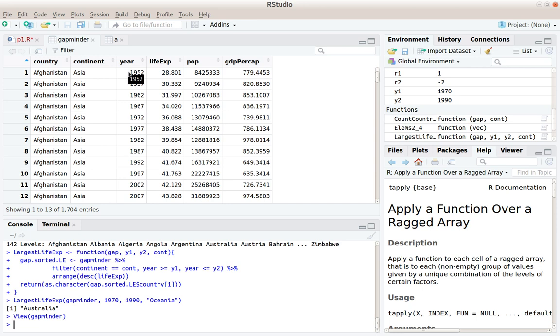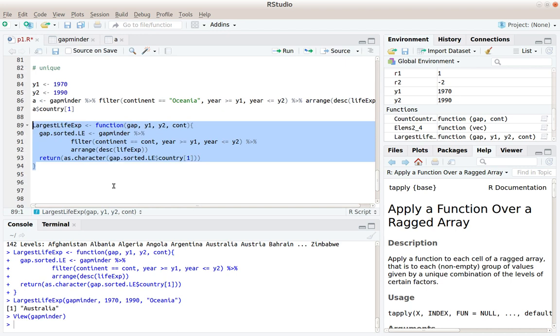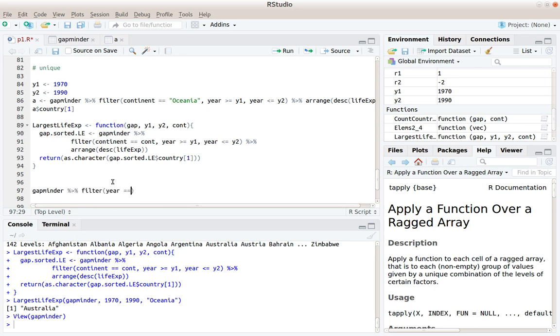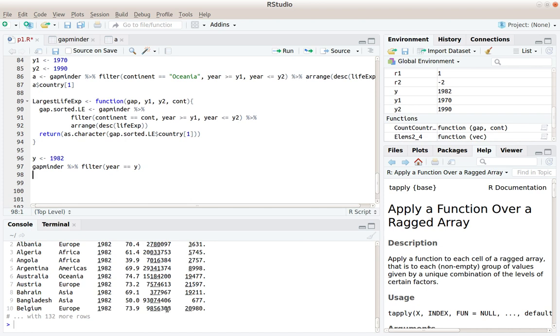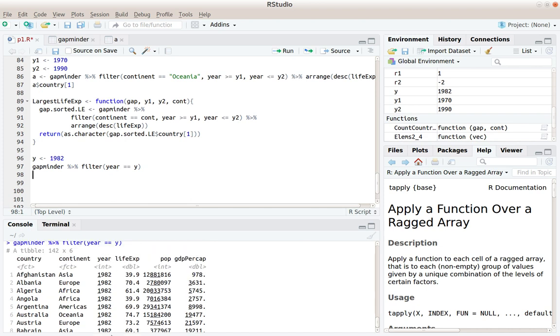So how do you approach this? Well, I would say, first of all, throw out all the irrelevant information, meaning all the data from the years that we're not interested in. So we'll just do that. I'll say gapminder, and I'll say filter year equals y. And here I'll say that the year is, for example, 1982. So what I get is, well, this is not defined. So what I get is just data from 1982.